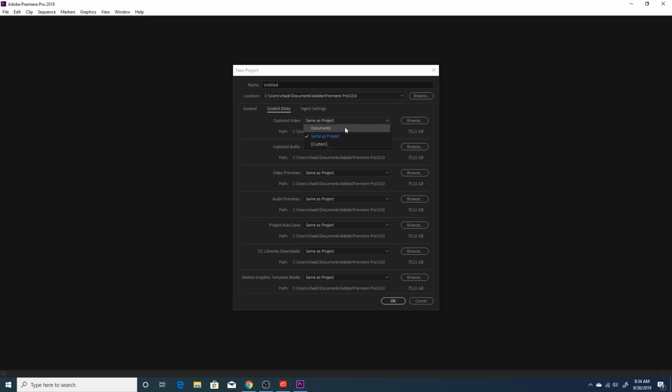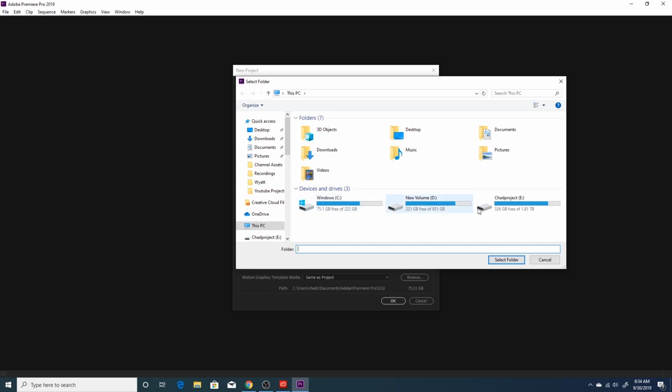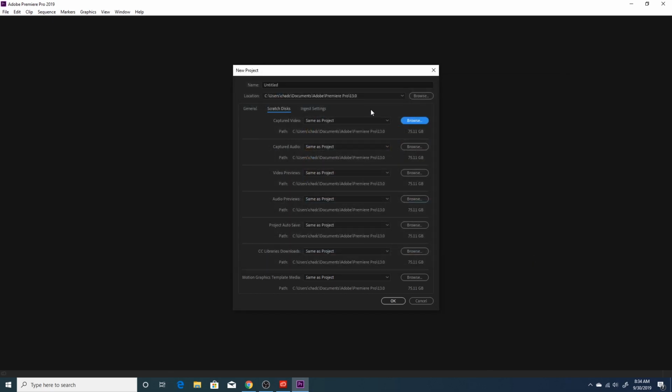You can go here and you can go here and you can change the location of which your files are saved to. So that's good. In terms of captured audio, and video previews and all that stuff, you can change all the different locations independently so that you can put them all in different hard drives and save yourself a lot of space if you really, really want.